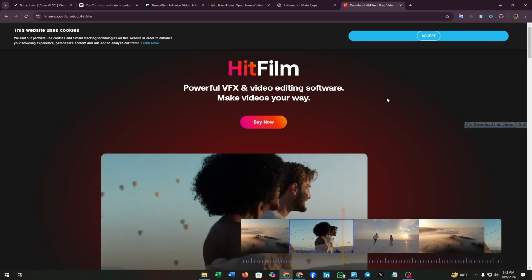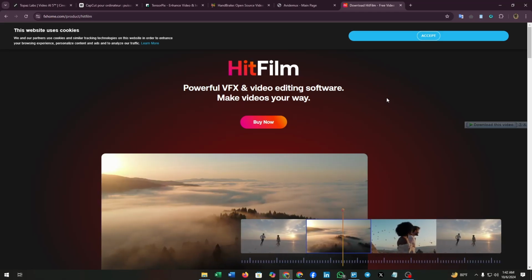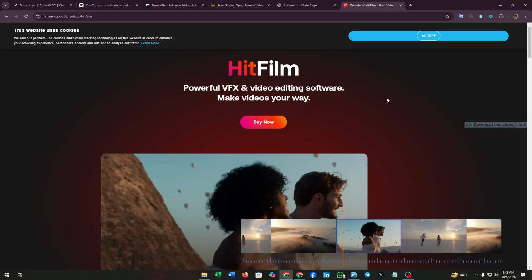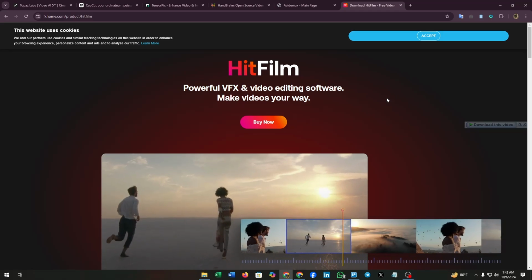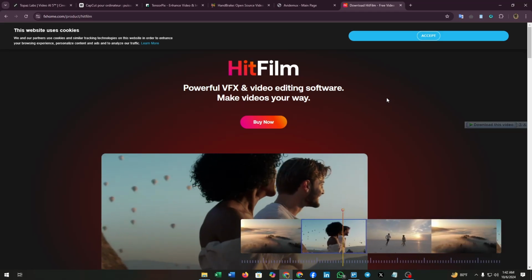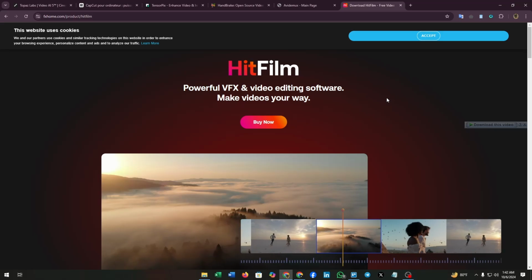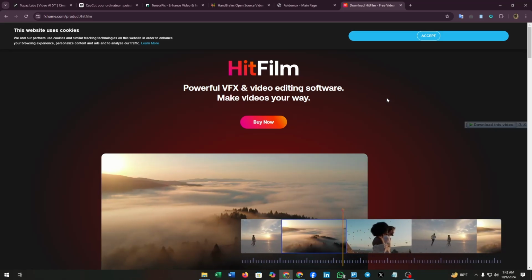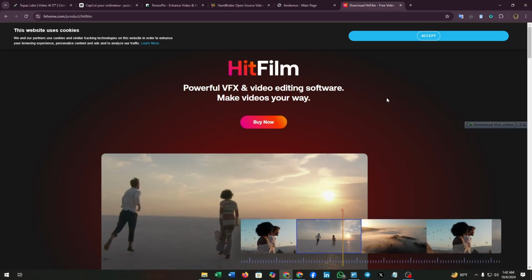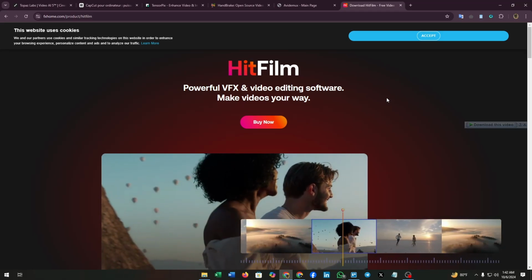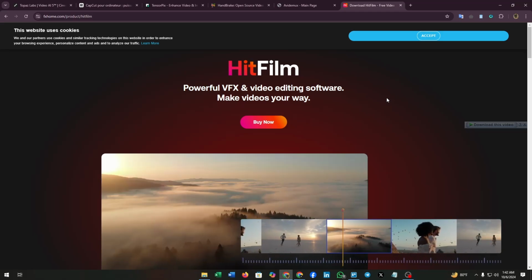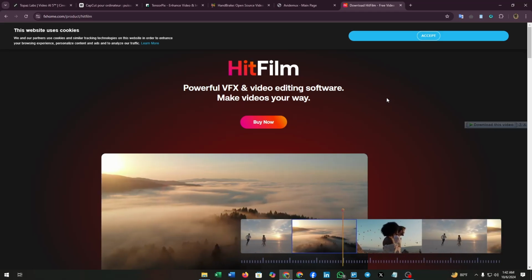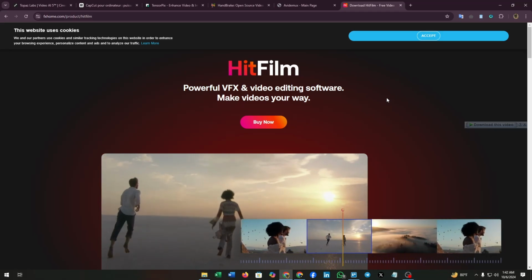For those looking for more robust video editing capabilities, HitFilm Express is an excellent choice. It combines professional grade VFX tools with video enhancement features. The key features are extensive VFX library, advanced cutting tools, 2D and 3D compositing. Pros are free with optional paid add-ons, ideal for creators looking to add visual effects, community support with tutorials.